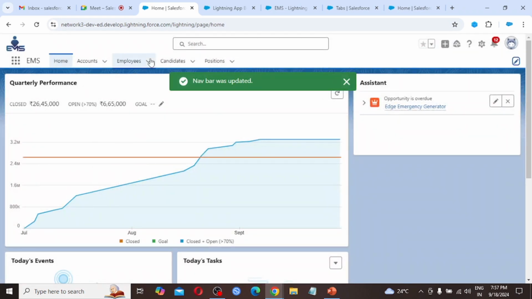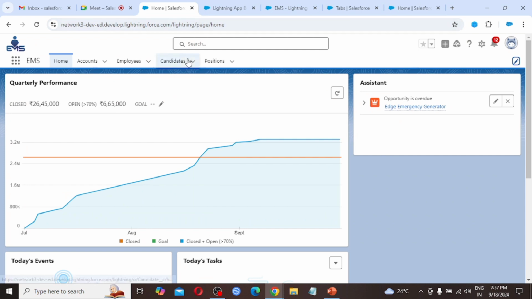So now it is available. As this is our application, we had created this application, so for this we have to add these tabs separately. So today's assignment is done.